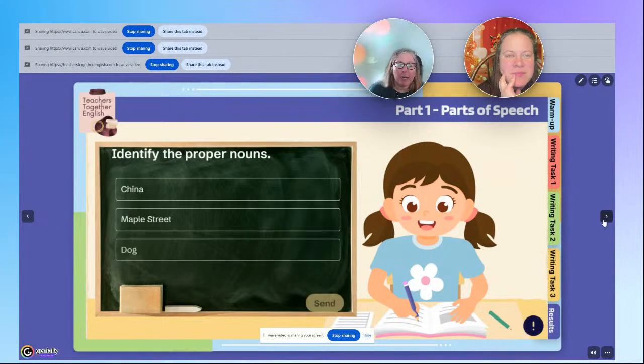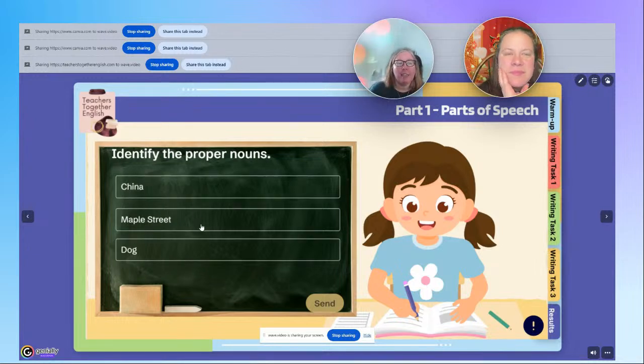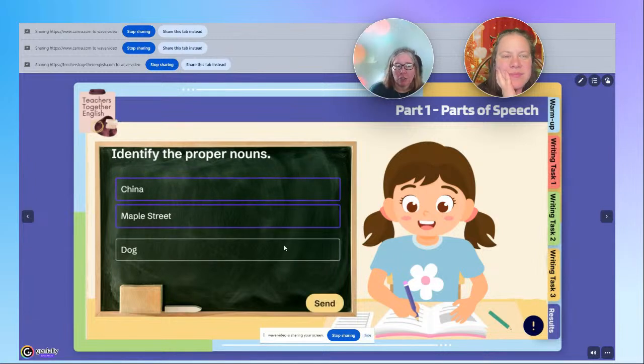After that, we're identifying the proper nouns. You'll notice it's sort of tricky. I put capital letters on all of them. So if you know that proper nouns need capital letters, you might decide that these are all correct. And of course, a dog is not a proper noun. And if you know what a proper noun is, your student should be able to identify the proper nouns.